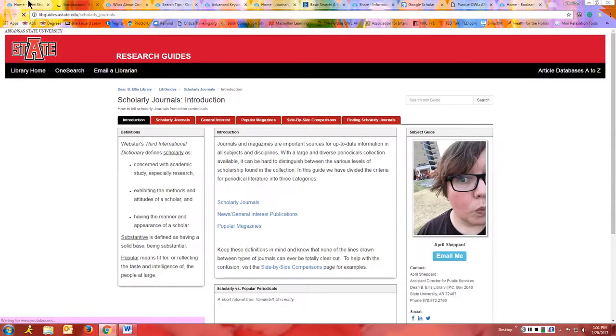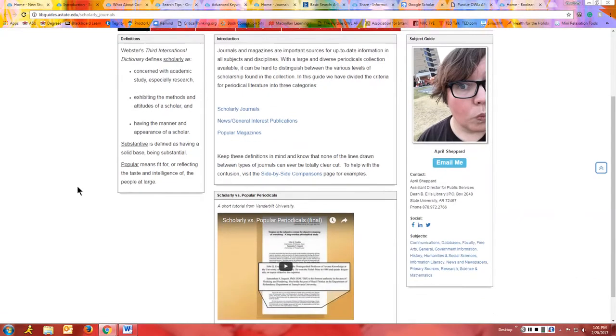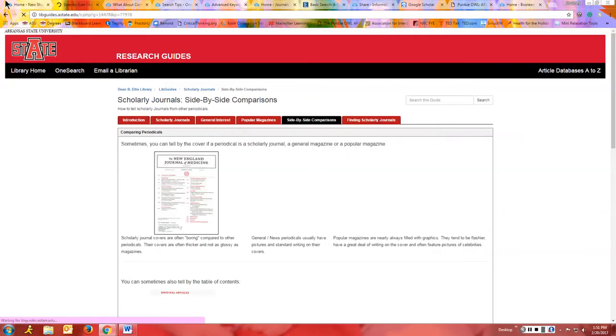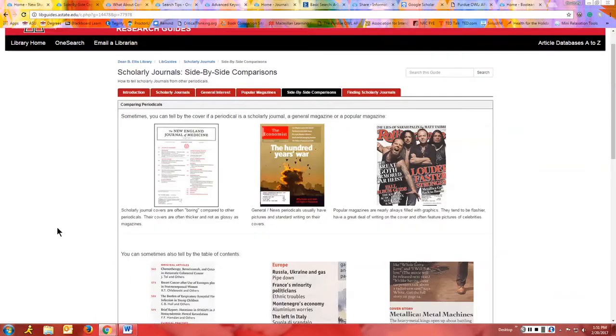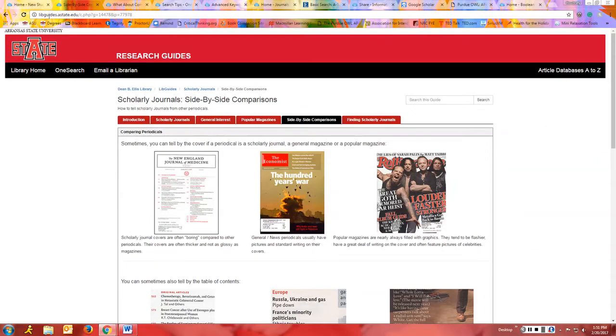More information about scholarly journals and how to tell the difference between journals and other periodicals. So click through this and that will help you determine what to use for your research instead of just random magazines like the Rolling Stone.